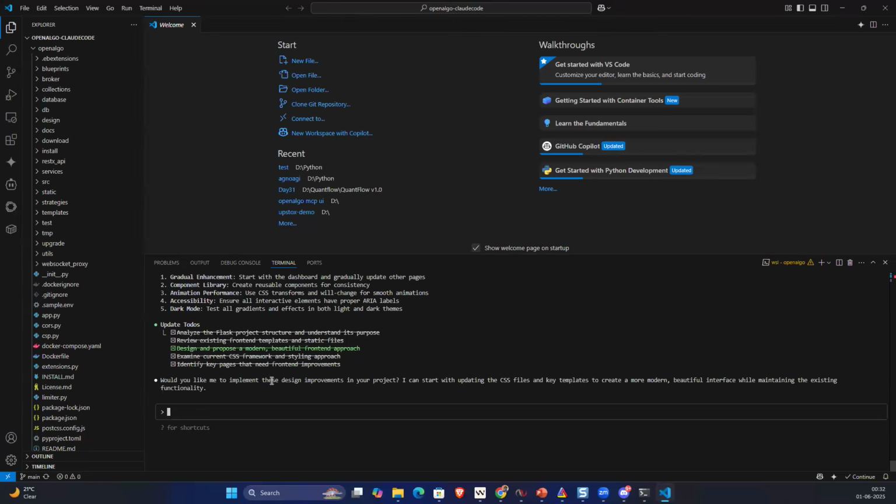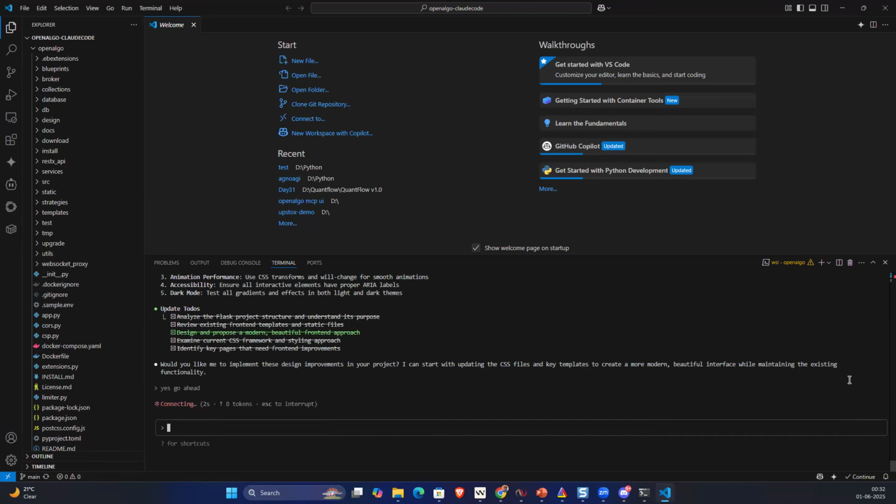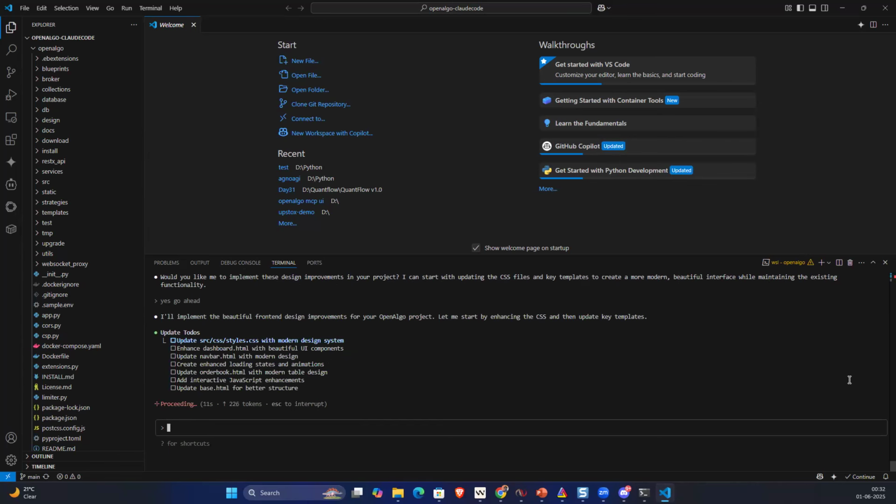So it's asking me, would you like to implement the design improvements in your project? I can start updating the CSS files and key templates to create a more modern, beautiful interface while maintaining the existing functionality. Once I say yes, go ahead, maybe it's going to ask one or two permissions, but after that it'll be on its own. It's not going to ask any questions, nothing. So it's going to be straight. It keeps going to build the context. It's going to build.